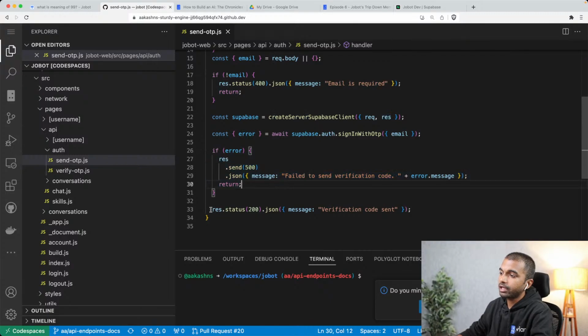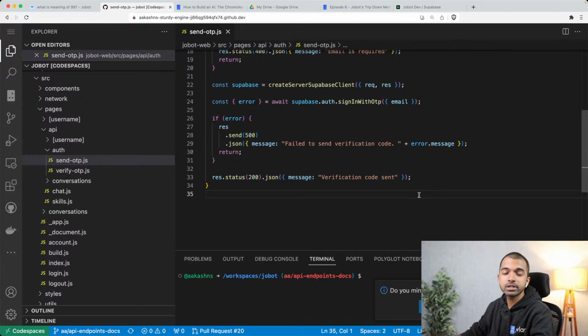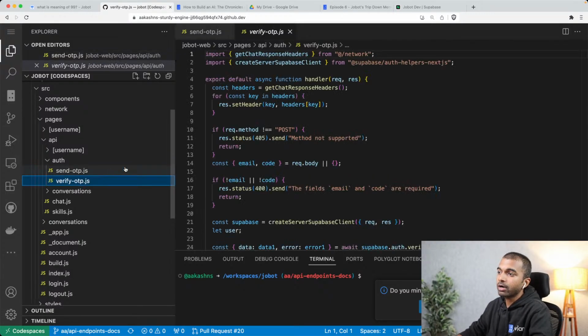Otherwise, we send back the response verification code sent. Really straightforward. Then let's look at verify OTP. What does that do? Well, a similar thing here.